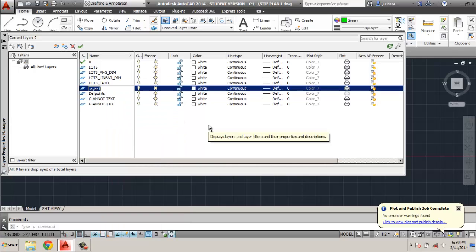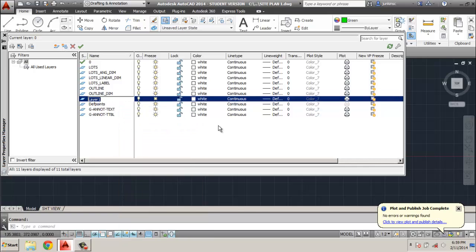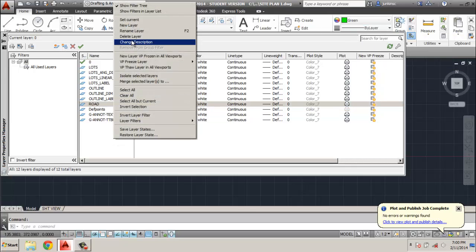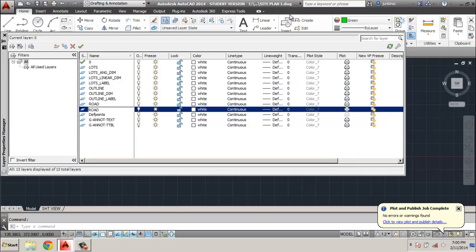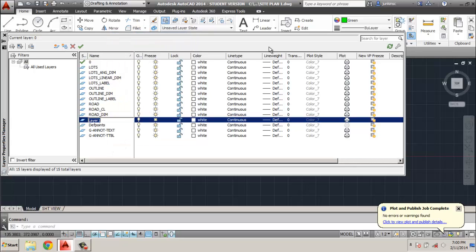New layer. This one will be OUTLINE. New layer, OUTLINE_DIMENSIONS, or DIM, then OUTLINE_LABEL. And then we're going to create another new one called ROAD. And then ROAD_CL for centerline. Right click, new layer, ROAD_DIMENSION. And finally, we're going to create a new layer called ROAD_LABEL.